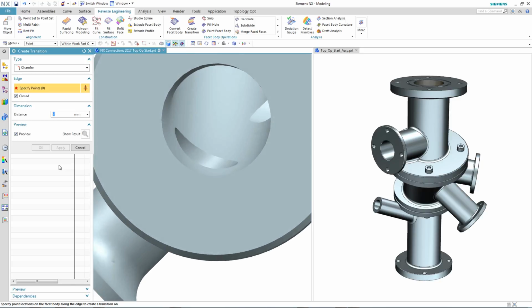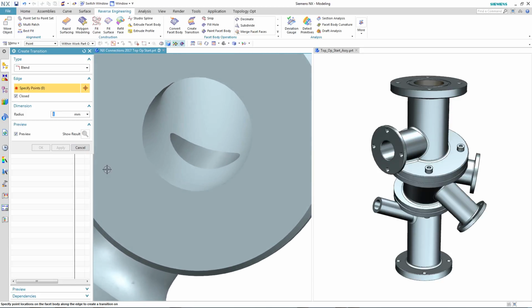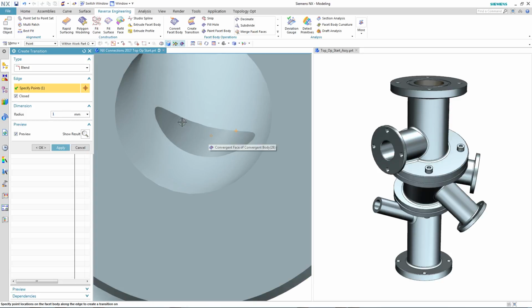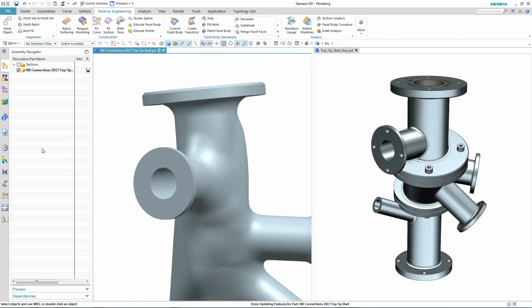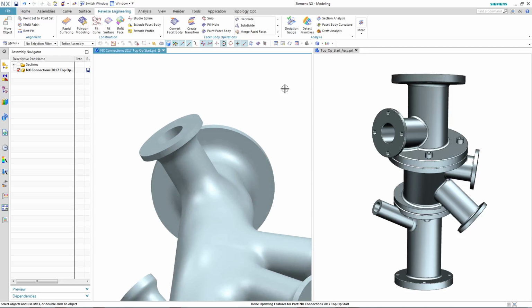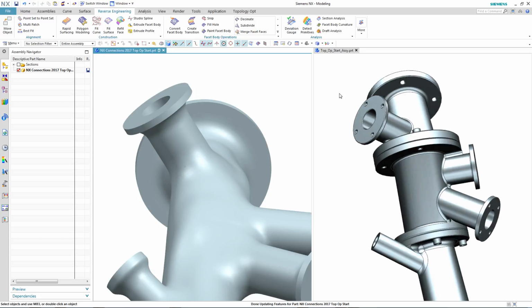So let's take a look at the other transition type, the blend. In this case we're going to transition the intersection area where the two balls meet. Again, we simply select around the edge of the intersection and then let NX complete the transition. So again you see a very powerful way of working directly with facet bodies. And without convergent modeling technology, this would be very time consuming and difficult to achieve.